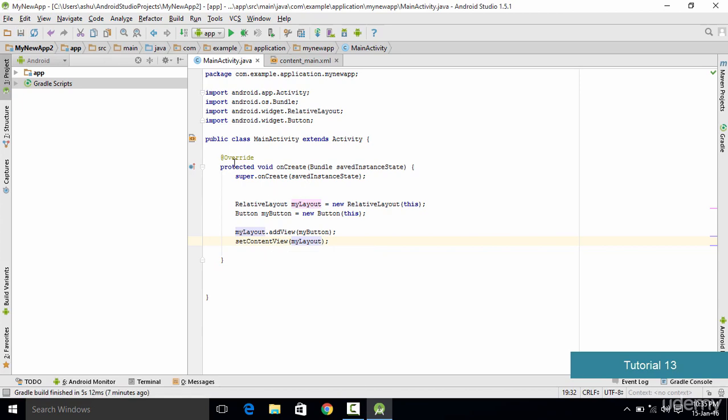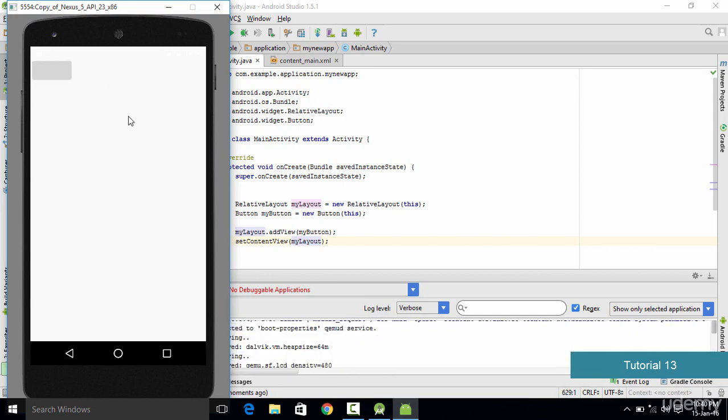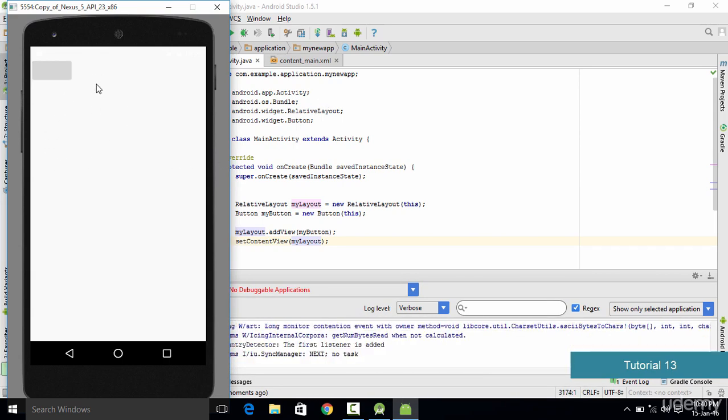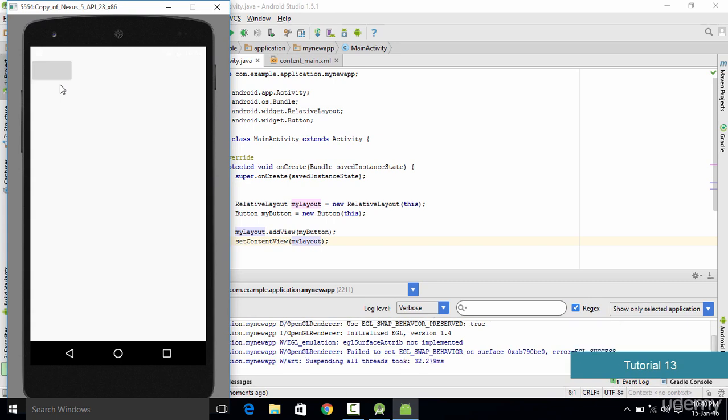Now in order to check if we have written the right code, we run the app on the emulator. As you could see, when we run our application on the emulator, we get a button right over here. Now the thing is that we have not specified any color or any text inside the button, so it is just appearing as a gray colored box. And we are going to specify color and other properties for this button in our next tutorial.